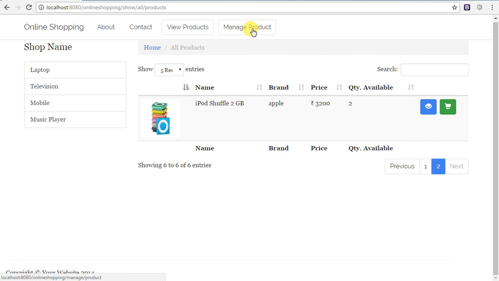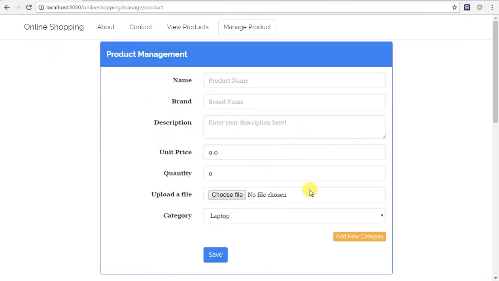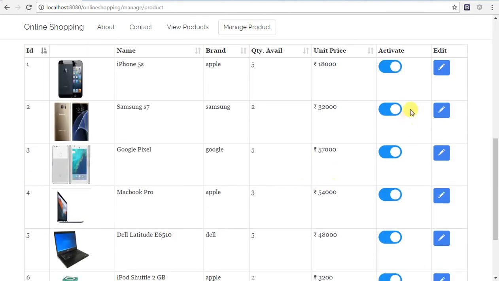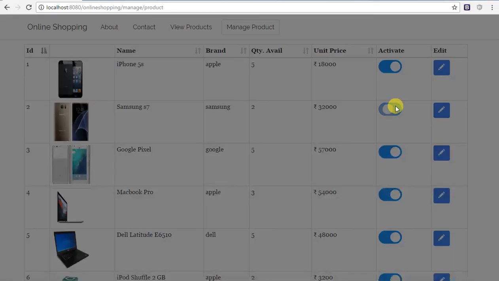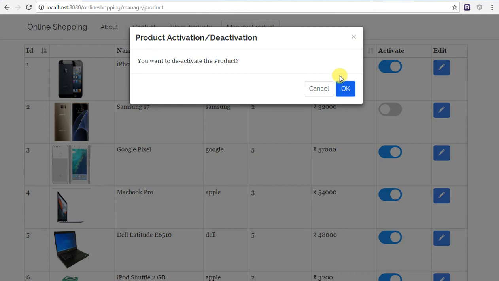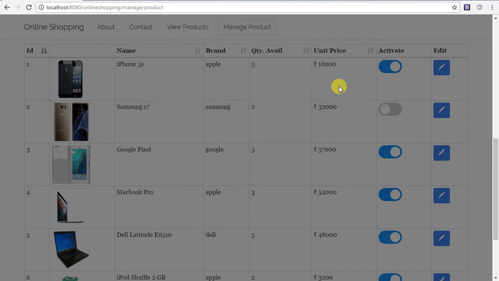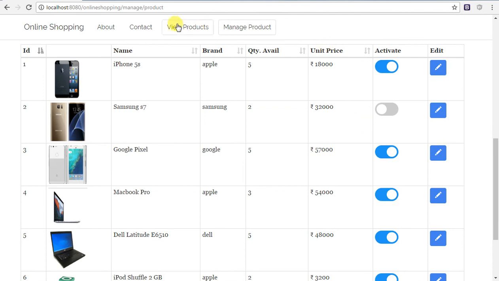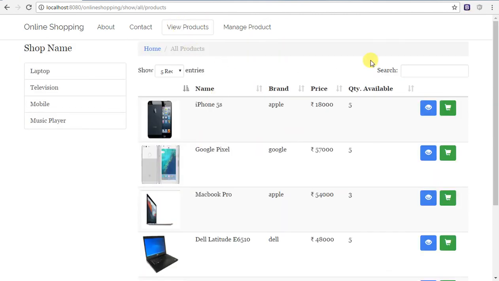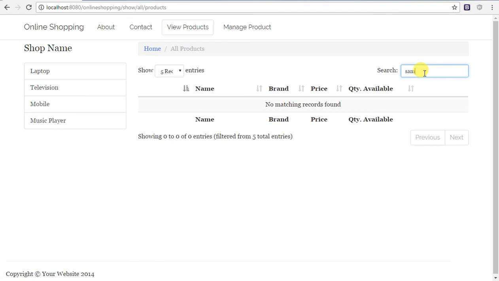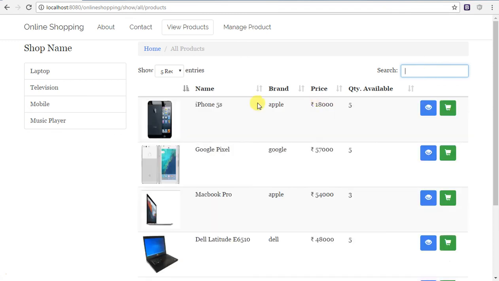So if I again go to manage product, and if I want to deactivate any of the products, I can simply select this. Say I want to deactivate this Samsung S7, so I'm just going to click it. It will give me a confirmation box asking whether you want to deactivate the product. I will say okay. So once it is deactivated, it will give me a message product deactivated successfully, and if I click on okay, it is deactivated. Now if I go to view products, you can see there is no Samsung product available for us.